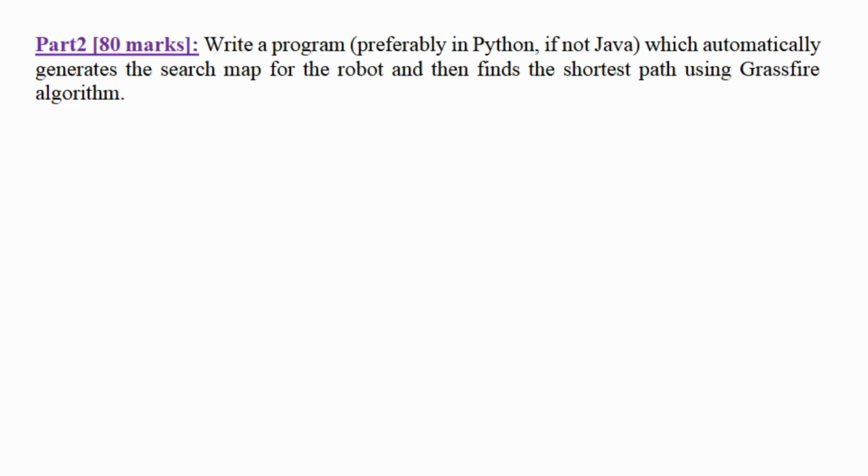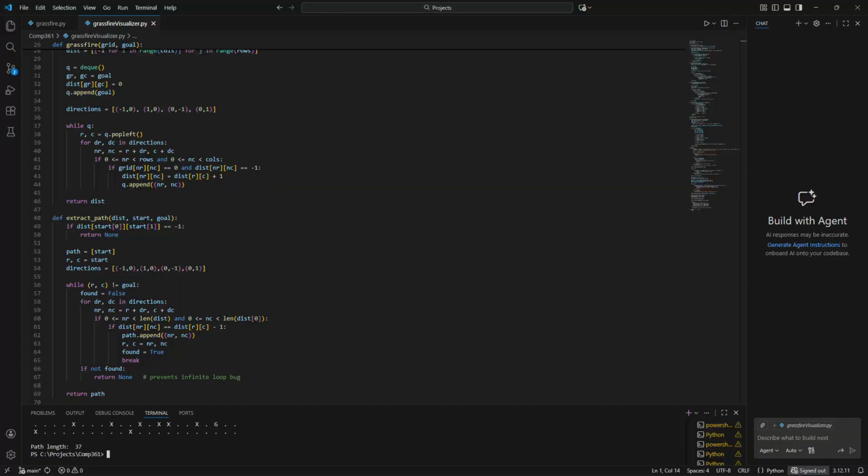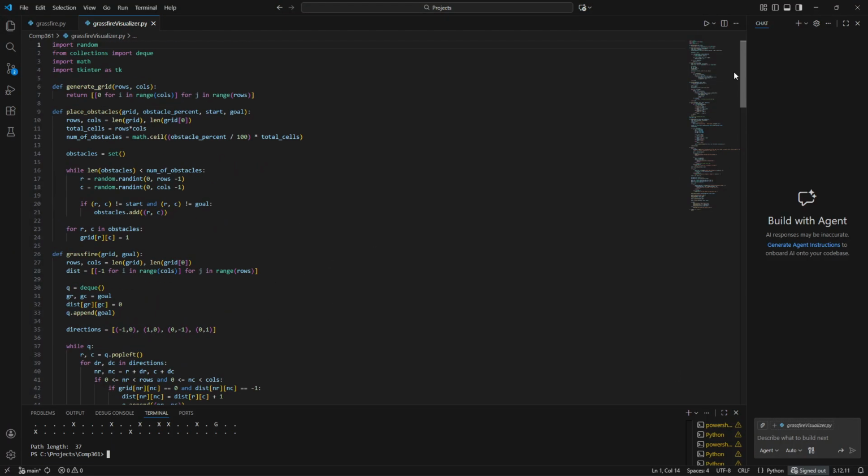Now part 2, so I had to write a program. I chose to do it in Python, which automatically generates a search map for the robot and then finds the shortest path using the Grassfire algorithm. Here's my code. So I'm going to quickly just go through the functions. I imported deque so I can make the breadth first search, and then tkinter for the GUI. Let's generate grid. It's just like a double for loop. So it just basically makes a 0 for each node in the rows and columns, and then places obstacles.